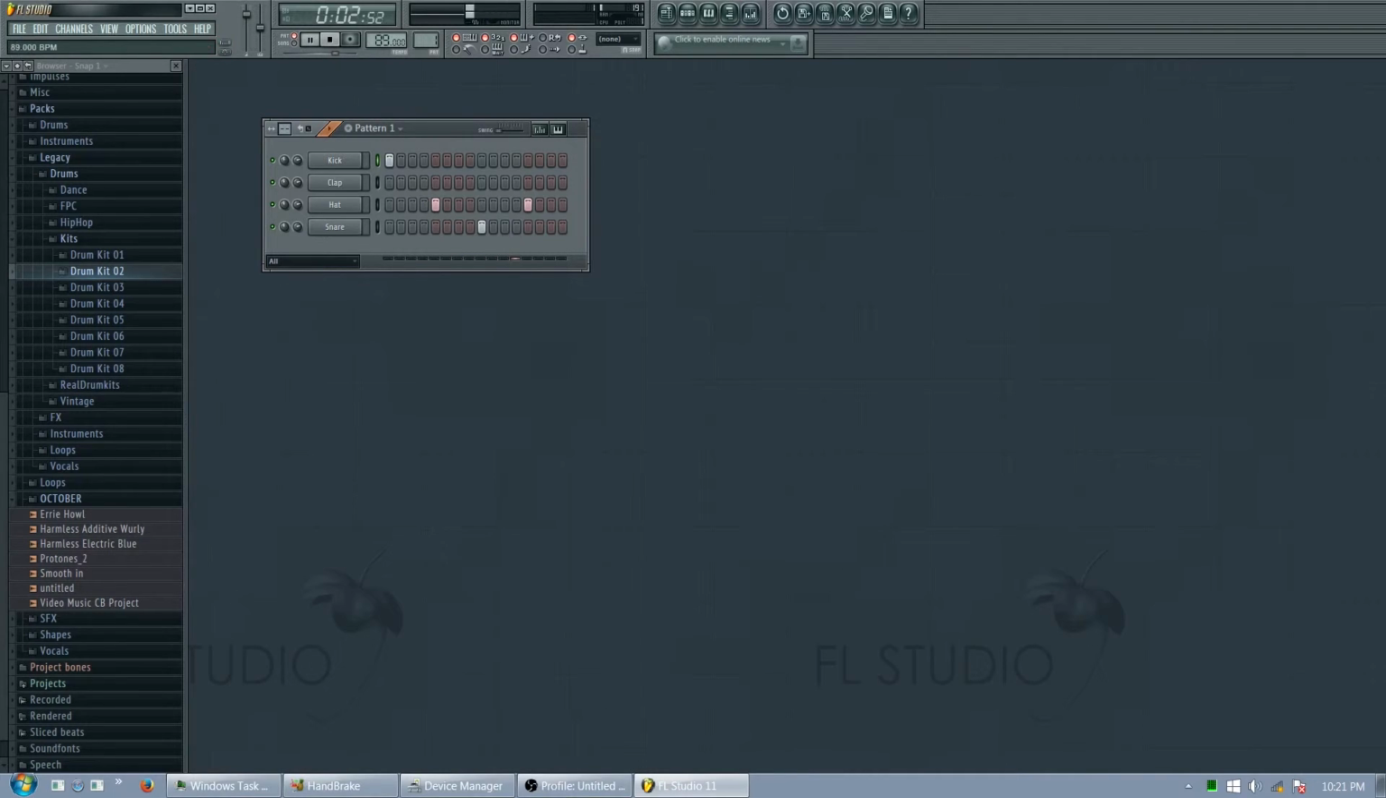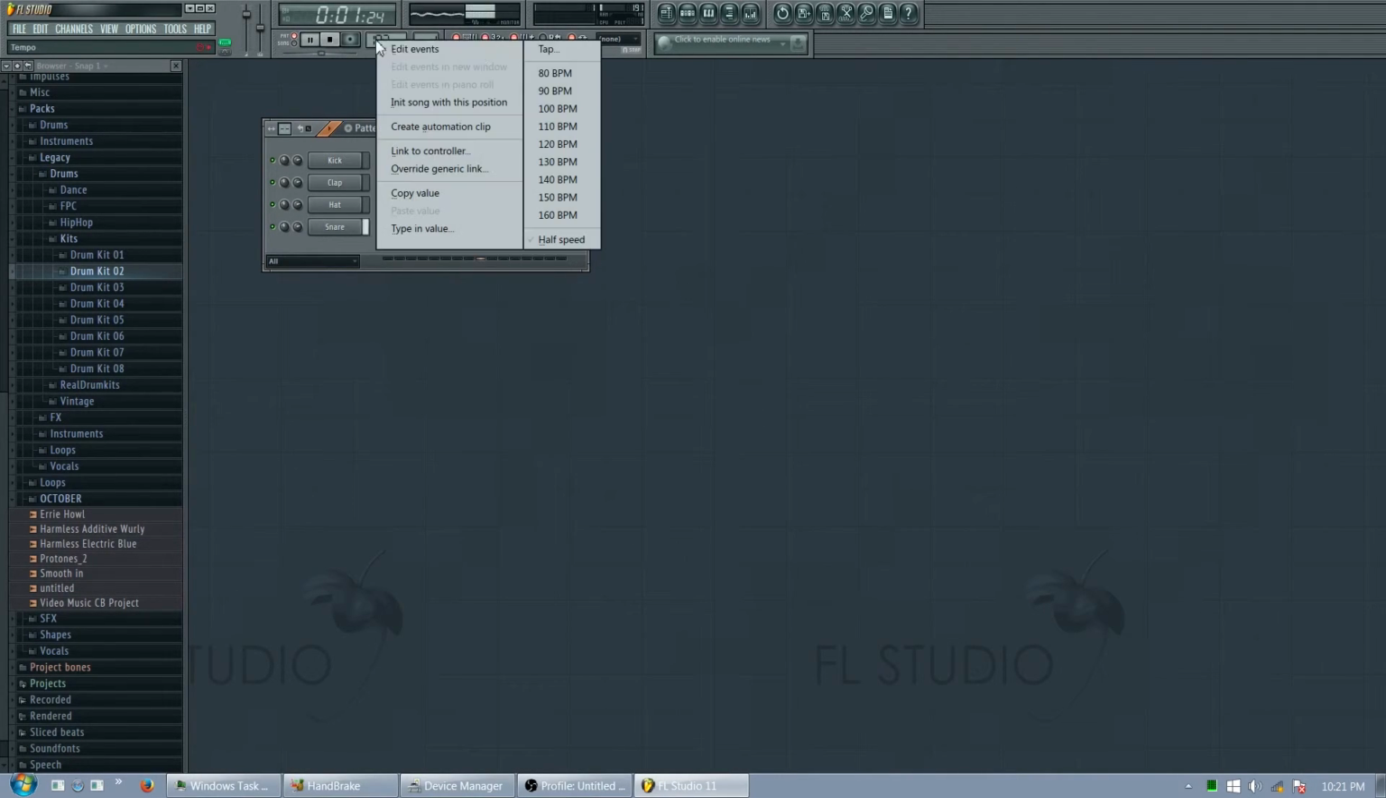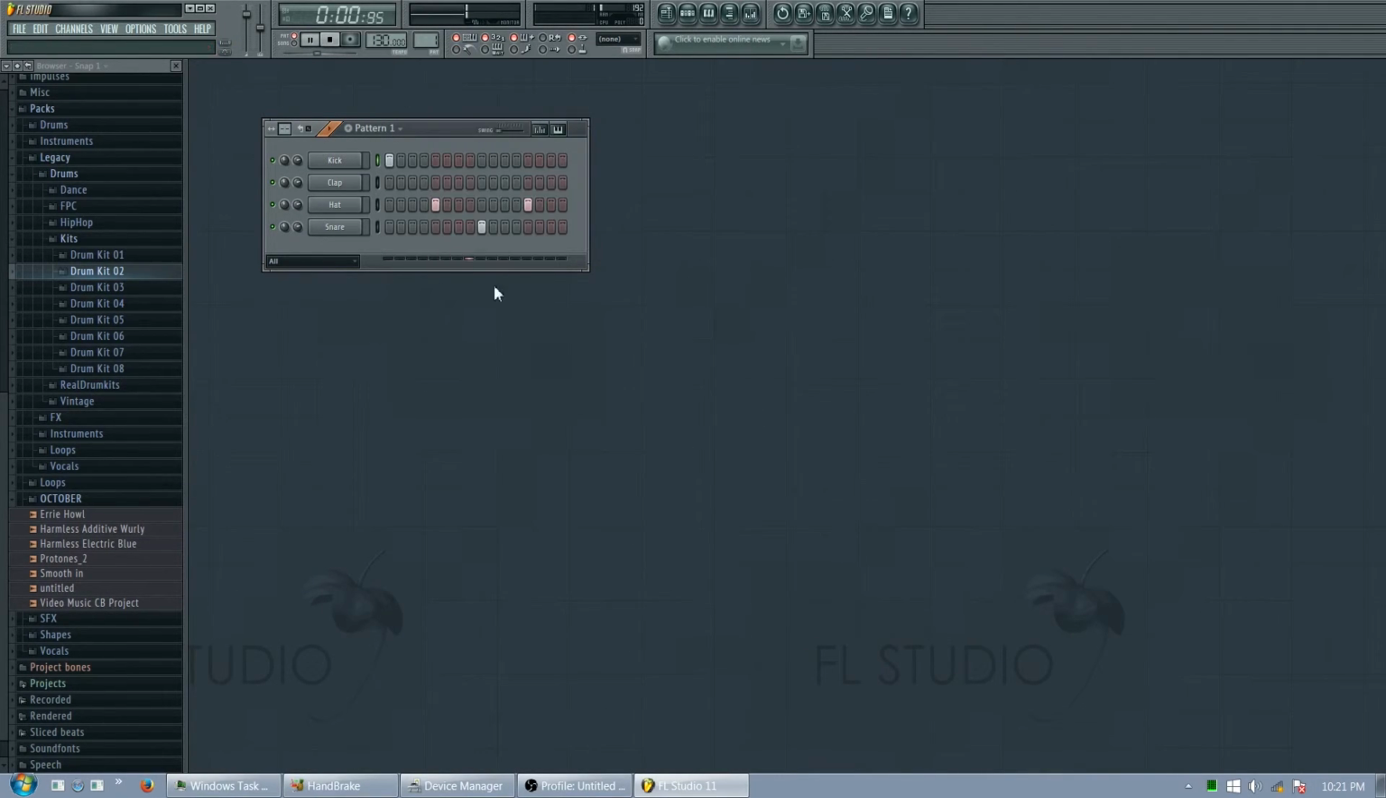But you got to double this back up again. You got to take this to 130. See, and it's the same speed, same tempo. It's just the way that you're viewing the sequencer that changes. It's kind of hard to wrap your head around at first. But that's basically how it works.